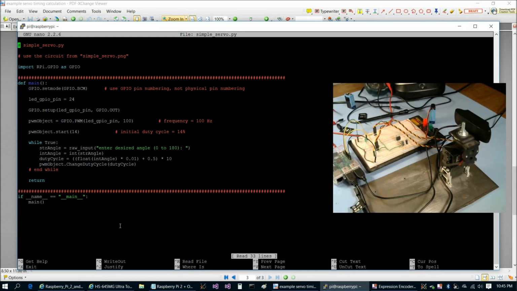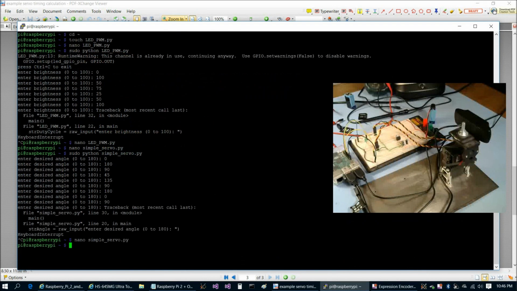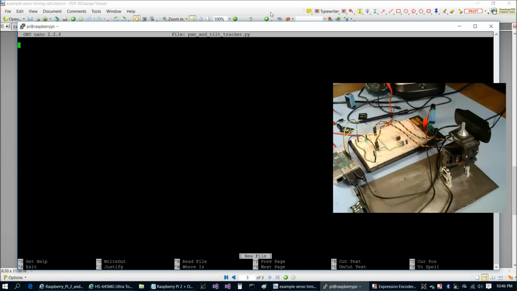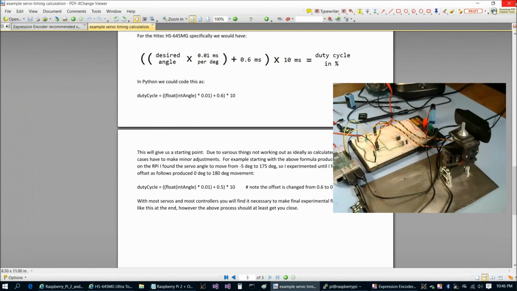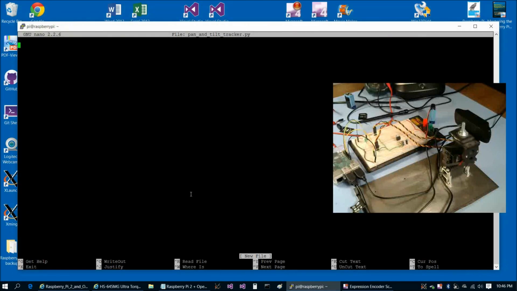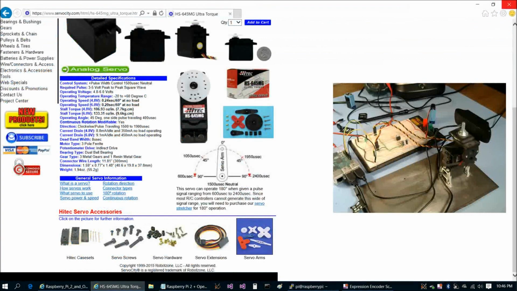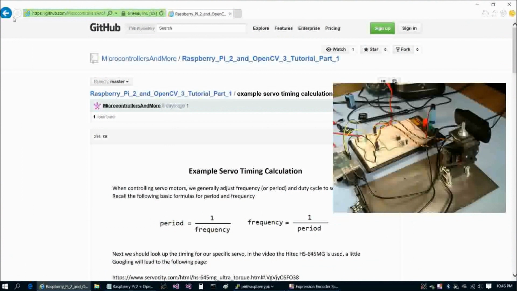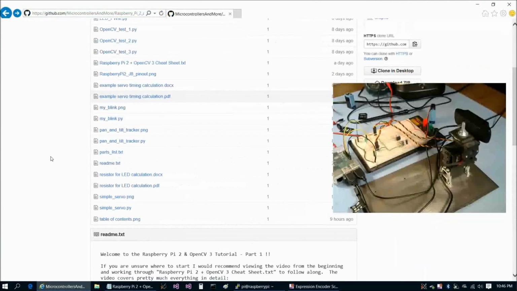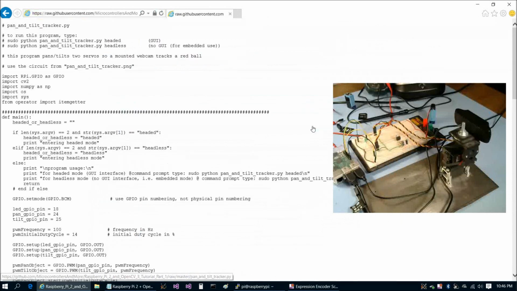Okay, so we've already breadboarded the pan and tilt tracker, so let's exit out of simple servo, and then we need to make pan_and_tilt_tracker.py, so nano pan_and_tilt_tracker.py. We can close out of the servo timing document there, since we don't need this anymore, and then go to pan_and_tilt_tracker.py, and take a quick look at the raw code.